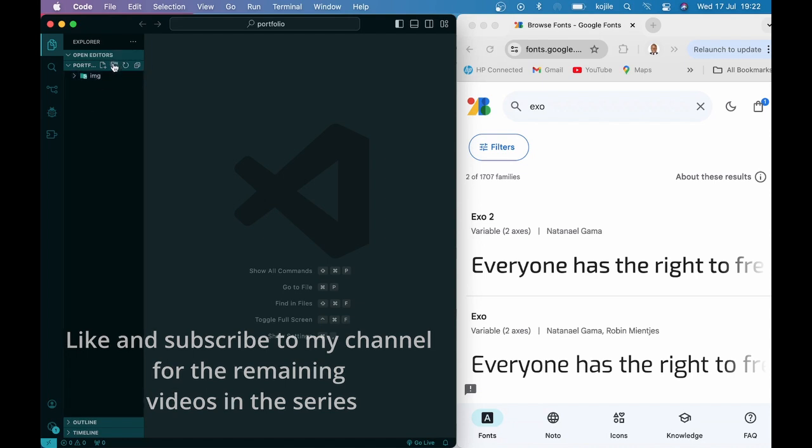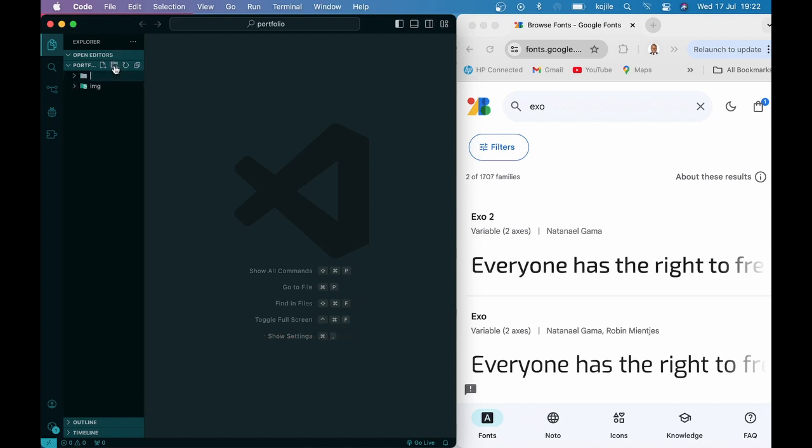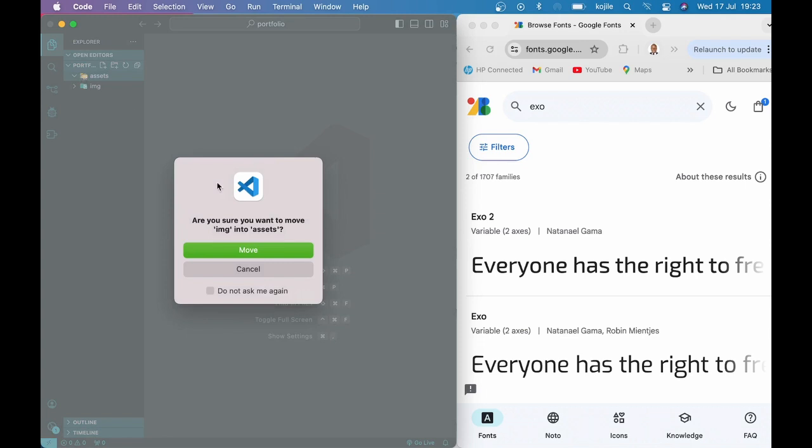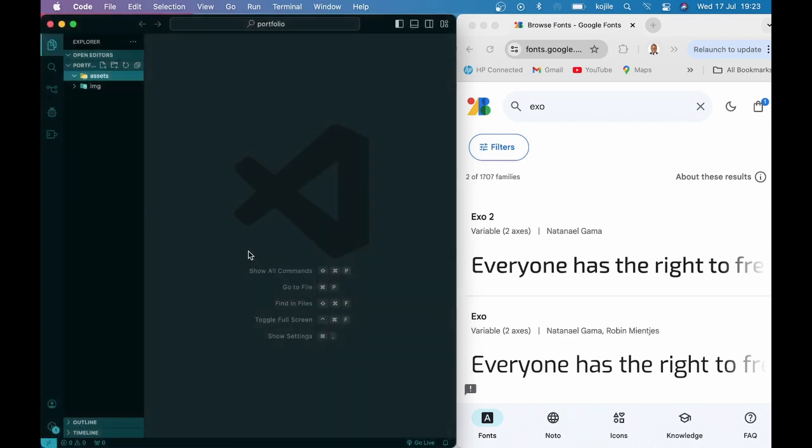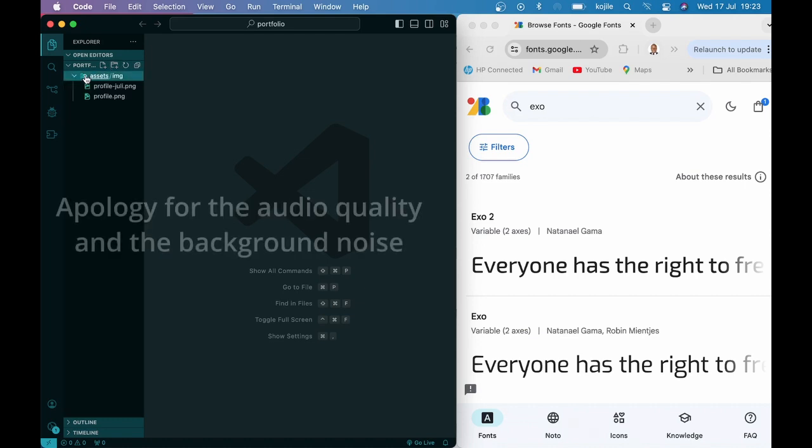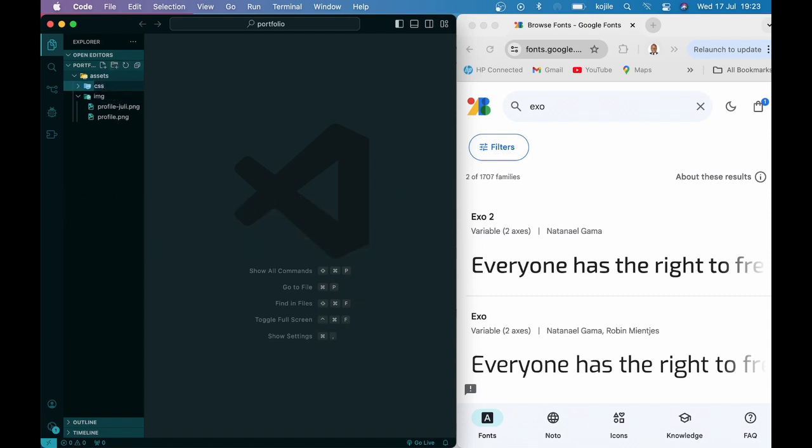The first thing, I think we need to create a folder and call it assets. And inside these assets, we need to put the folder of the images. We move it in there. And then again, we will create another folder for CSS and call it CSS.